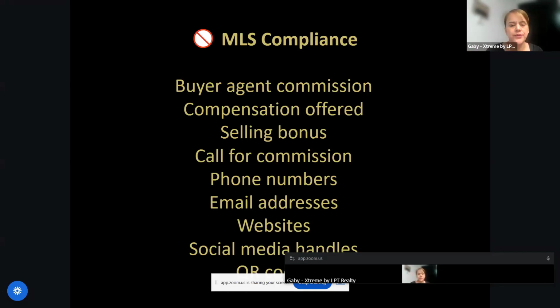So MLS compliance, buyer agent commission: even if you're offering commission, you cannot post it. Please do not post it. They will fine you $500. You cannot put commission offer, bonus offer, selling offer, nothing. You can offer a bonus to the buyer. That you can do. The seller can offer to the buyer, but not to the agent. Never. The MLS has nothing to do with commissions anymore.